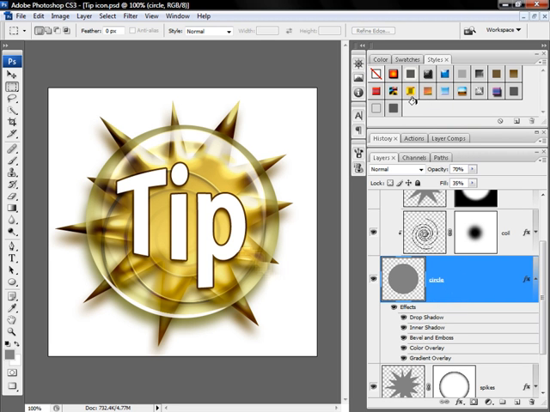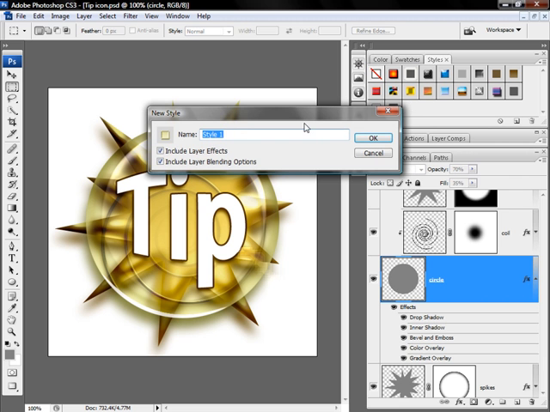But notice if I hover my cursor over an empty portion of the Styles palette, I get a little bucket icon. And if I click with it, I'll create a new style. I could also click on this little new icon down there, the little page icon at the bottom of the Styles palette. Let's go ahead and name the style Yellow Trans like this.